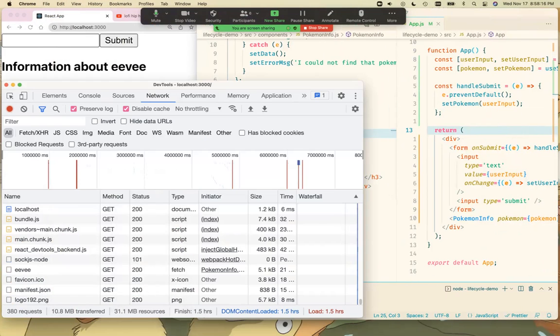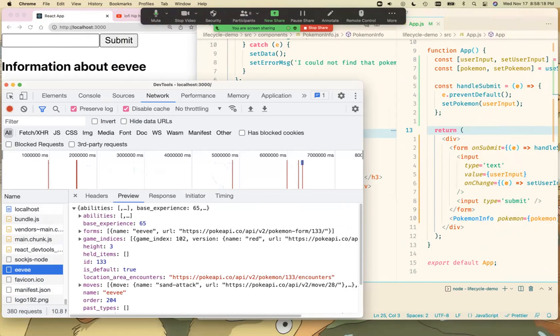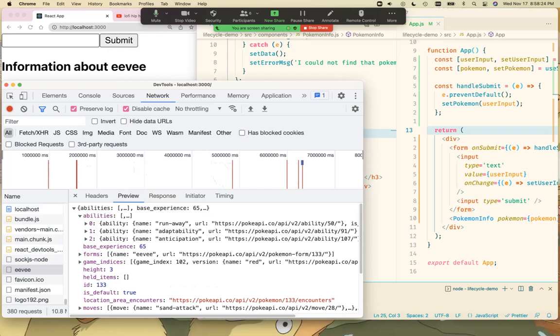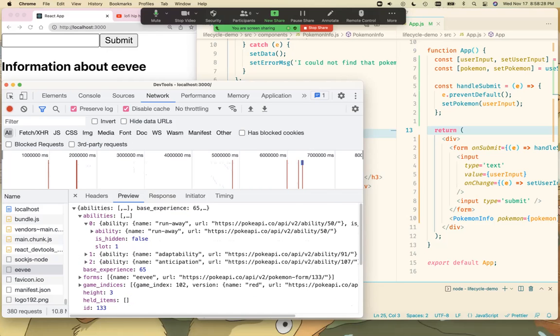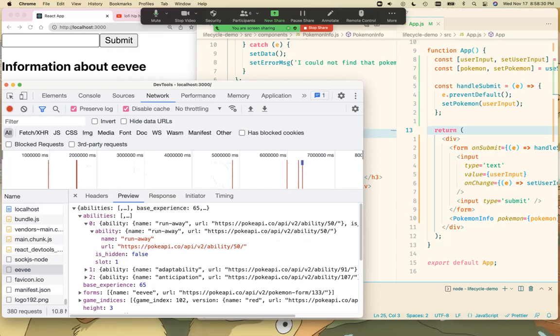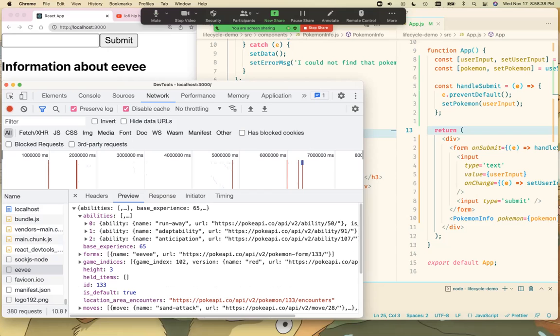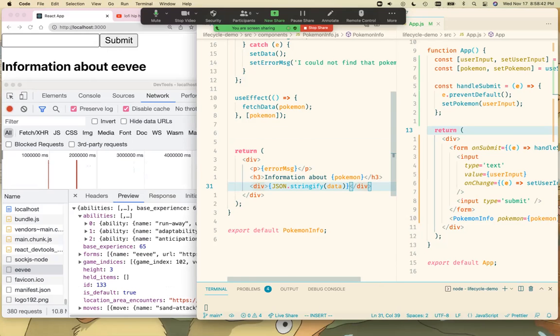So if I look at the format of my data by looking at this network request, in the object itself, we get this abilities array. Inside this abilities array is a bunch of ability objects, and the ability objects each have an ability property, which is another object inside of which there's a name. So what I'm going to do is convert this abilities array into an actual HTML list.